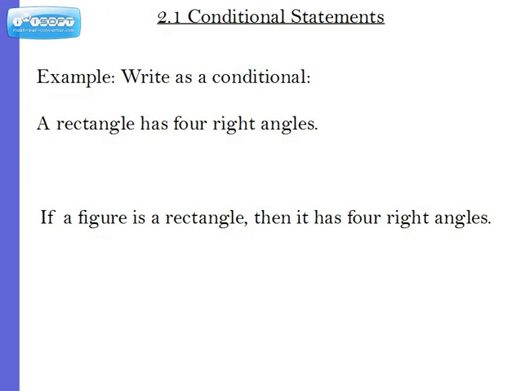So you can check and verify we do have both parts of a conditional. We have our hypothesis, a figure is a rectangle. And then we have our conclusion, it has 4 right angles.